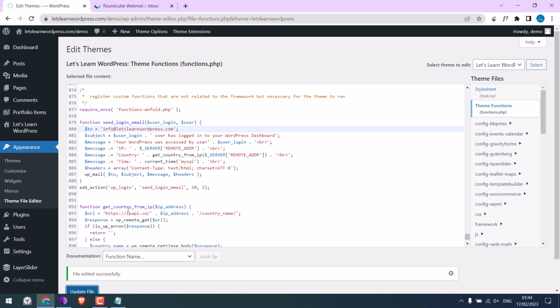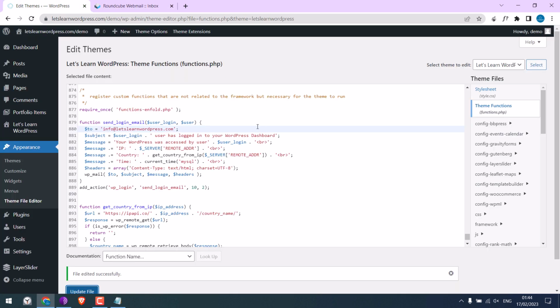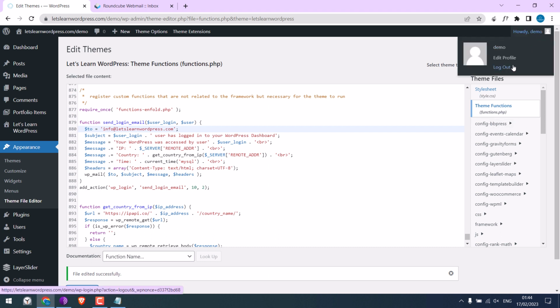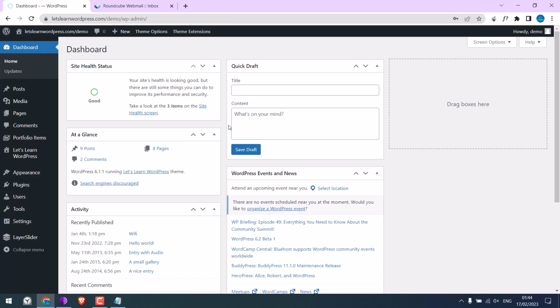So it's updated. I am actually logged into the email. Let me refresh it. So there are no emails. Now let me log out from WordPress. And again try to log in. So I am logging in with the username demo. So I am in the dashboard.